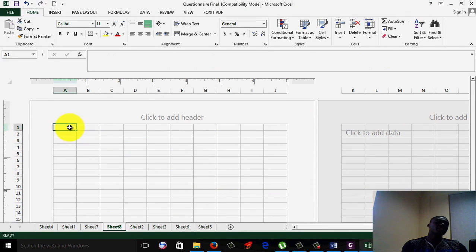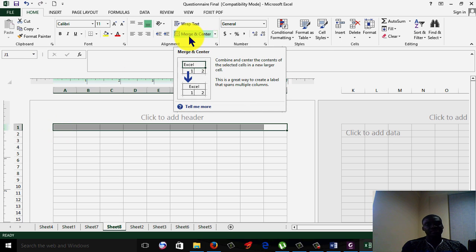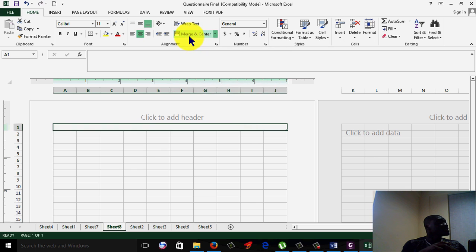So for example, you want to start something. What you do is that you could merge these cells. You select the sheet, click on merge, and it merges the sheet for you. Once the sheet is merged, you can type anything in there. So if you want to type University of, you can use cap case, whatever case you want to do.